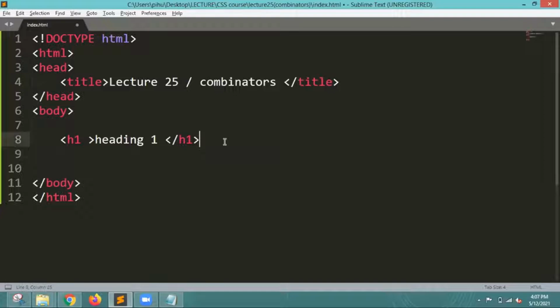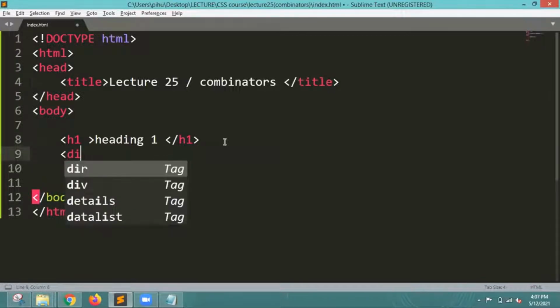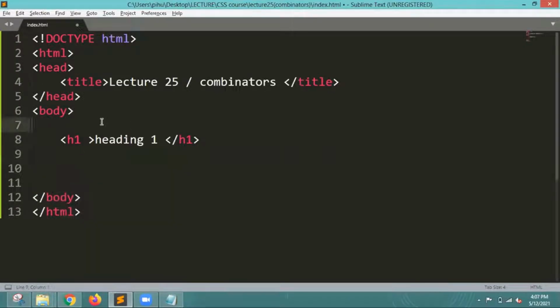So first let me explain what a combinator is. A combinator is something that explains the relationship between the selectors. So it will help you to understand the relationship between the selectors. So I have mentioned the div here. Inside the div, a tag is available.